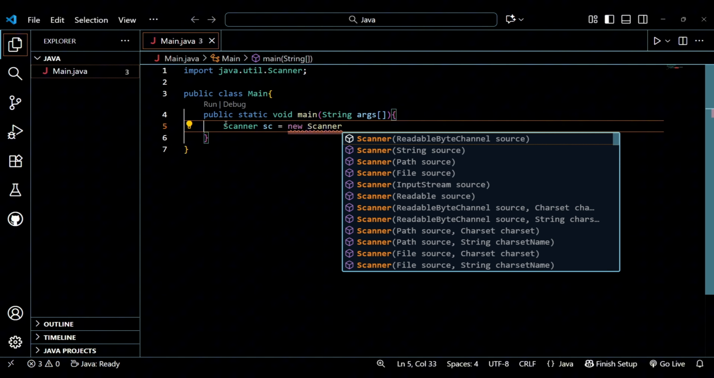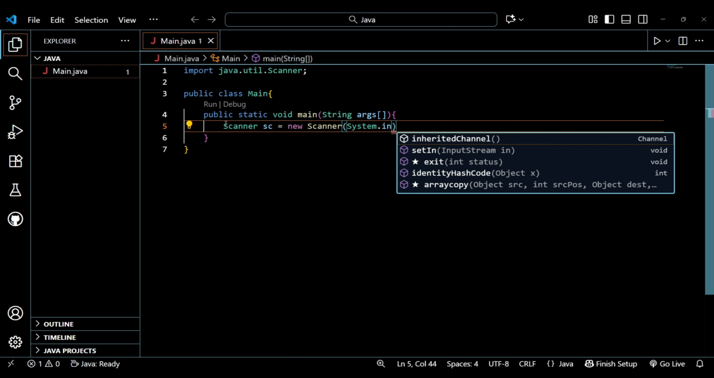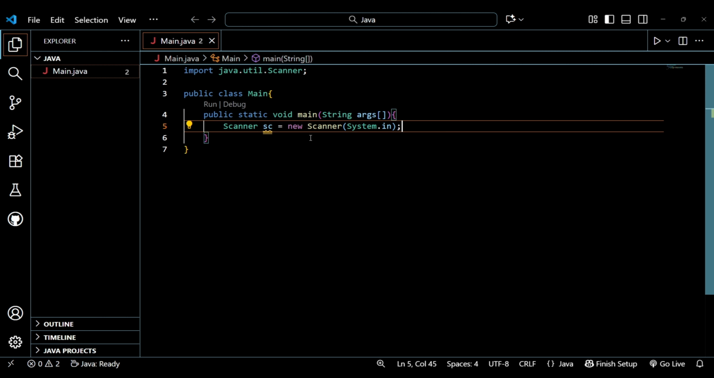Scanner sc = new Scanner(System.in). Now look at this line. Scanner sc = new Scanner(System.in). This line creates a Scanner object named sc. We use it to take input from the user. For example, if we want to ask the user for their name or a number, this is the line that makes it possible.